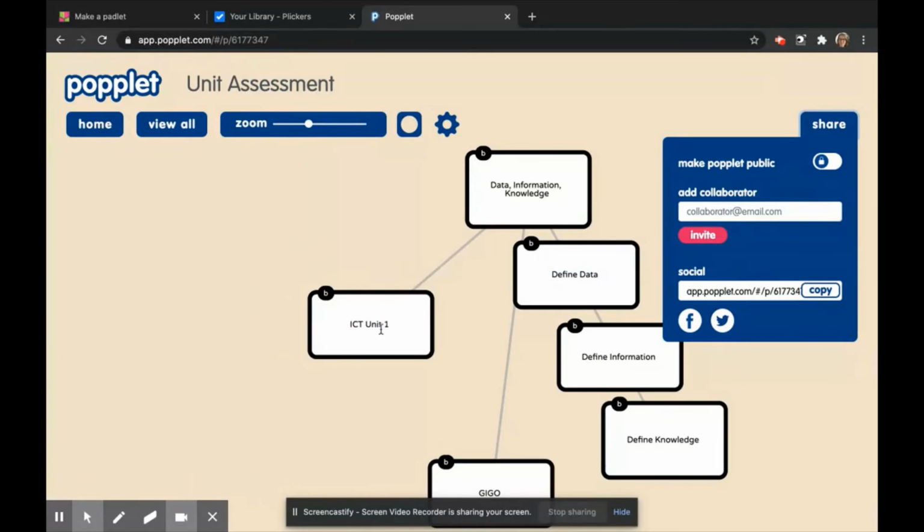So Poplet allows you within a Poplet to add an image, text or a link straight into here. You can also add a link for them, which is like a YouTube clip, for example, which they could then play and use that as a stimulus for a start point for a piece of assessment.